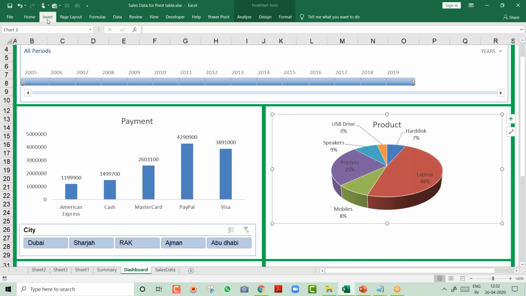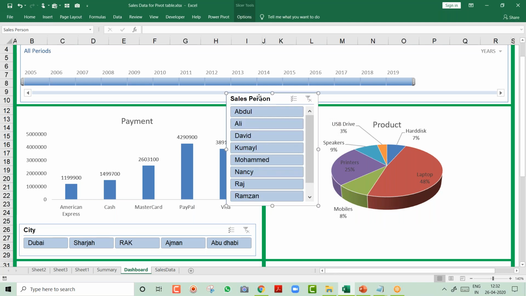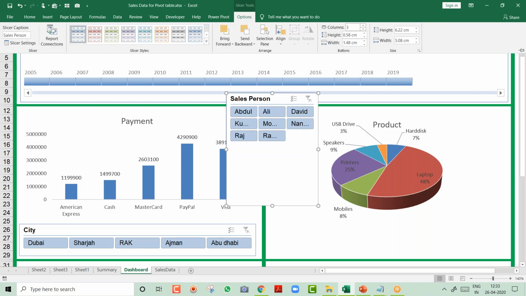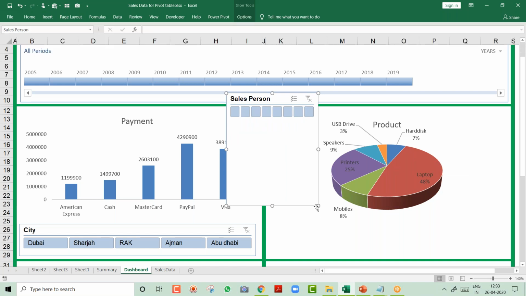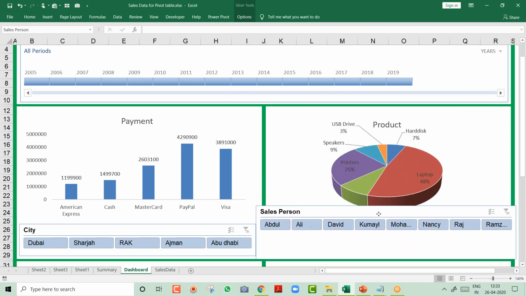I go to the product, I go to the insert, I say slicer. I wanted to know each person did how much sales for each product. But now there will be a challenge. So let's see how I can do it. I just say quickly 8, and let me see if it gets adjusted perfectly. So I think it will work.